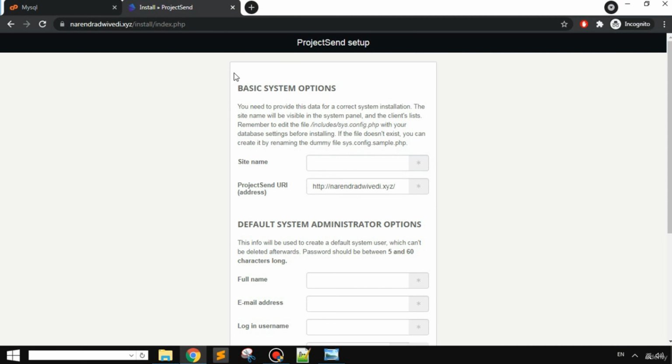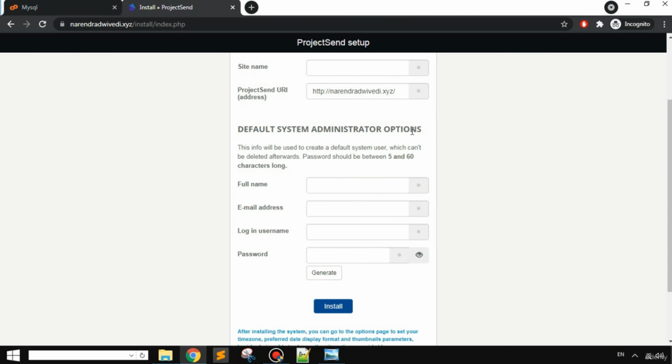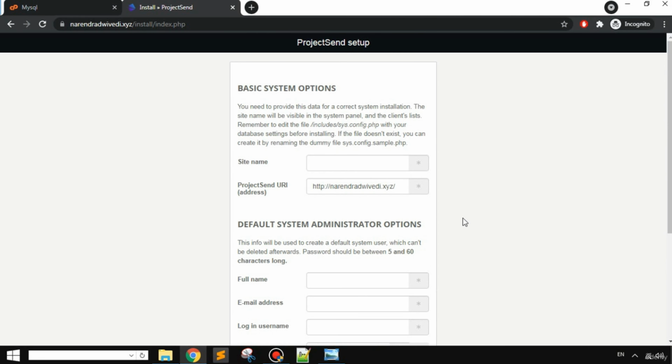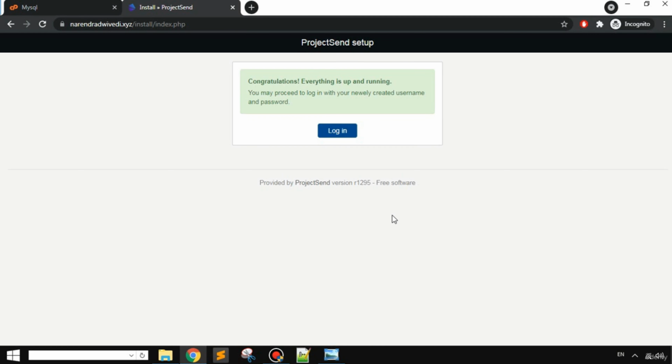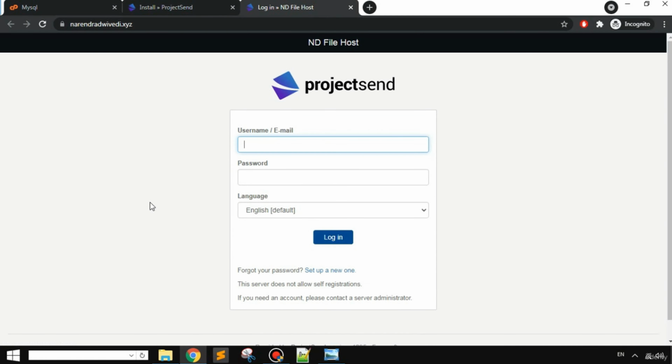So here we have to enter basic system options like site name, administrator details like name, email address, login username and password. So let me enter these. After entering all the details, click on the install button. So ProjectSend is installed successfully. Click on the login button and it will open the home page where we need to enter our username and password.